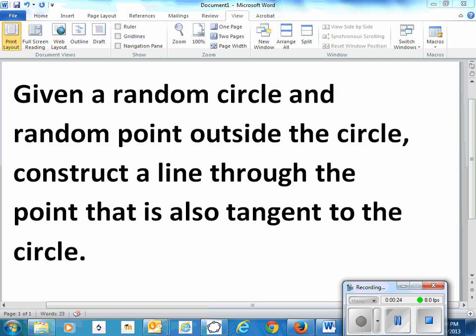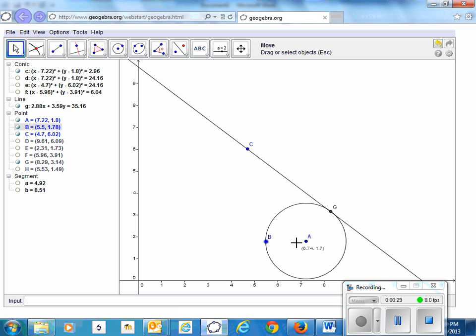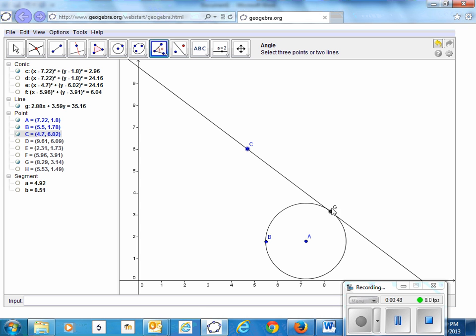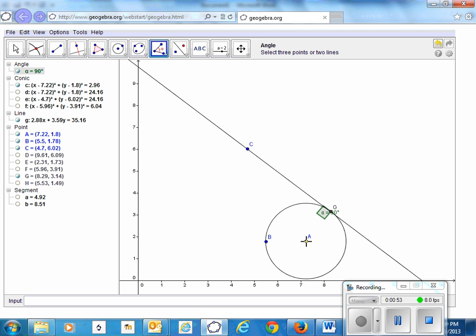But first, if you don't understand what that means, let me show you an example. So this is a random circle and a random point C. I constructed a line through point C that only touches that circle at one point. To verify that it is tangent, we'll measure the angle between that point and the center. It's 90 degrees.